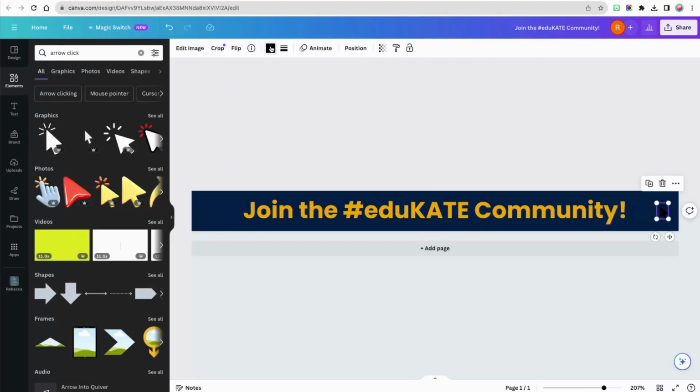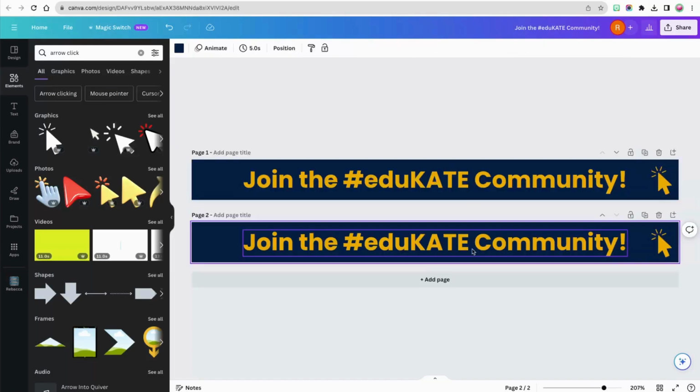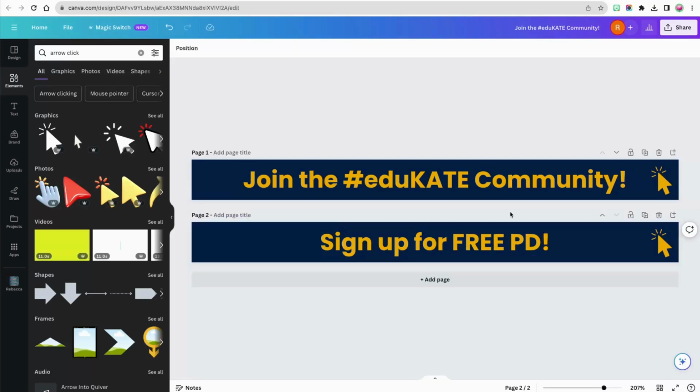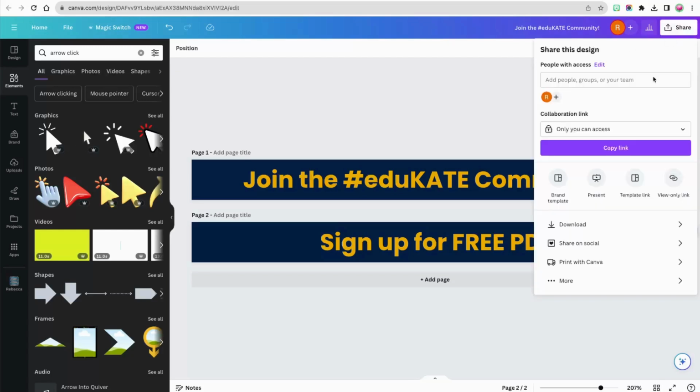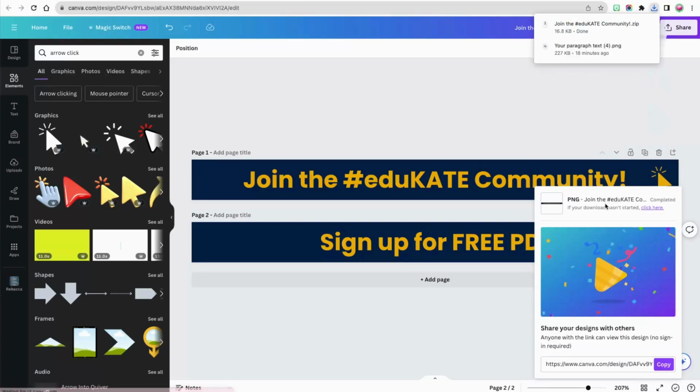I might also think about adding some kind of a click icon so that people know that this is a clickable element. If I wanted to create multiple buttons, I would click on the duplicate page icon so that all I have to do is change the text. If I wanted each button to be a different color, maybe I want to do ombre, I could easily change that as well. Once I finish creating all my buttons, I'm going to download them as a PNG image like before. Then I'm going to head back over to Gmail and add them to my signature.